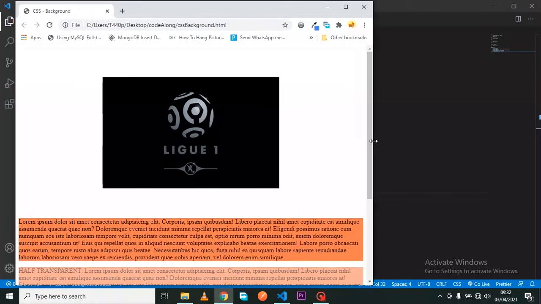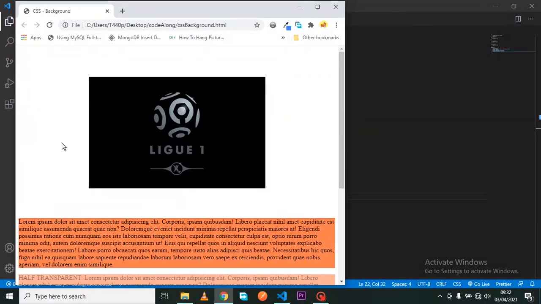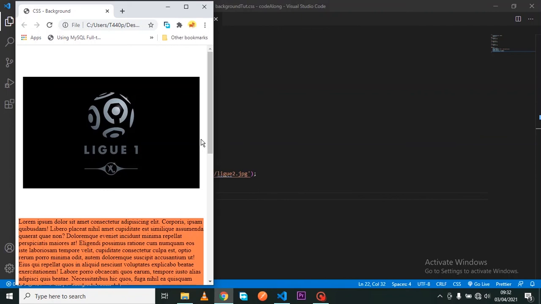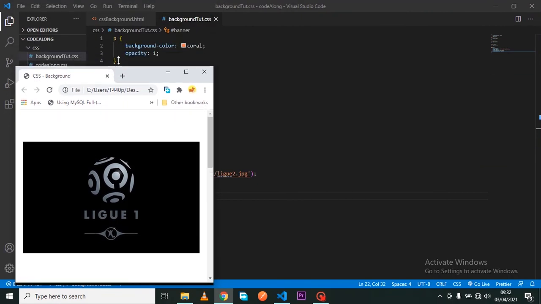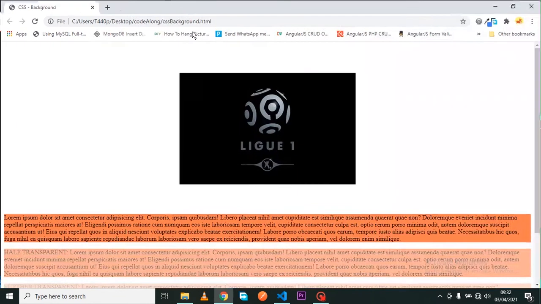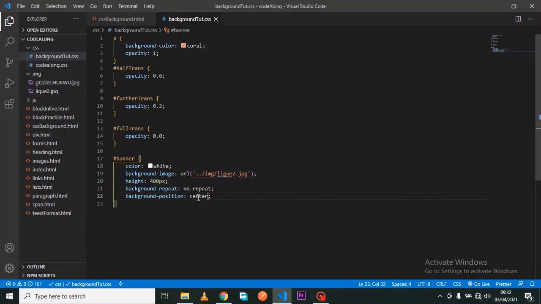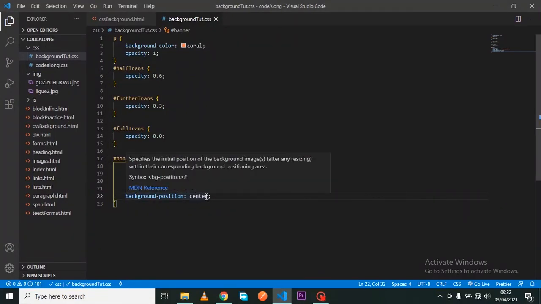You see that it's resizing both the space here and the space here to ensure that the image is at the middle. You also include the height too. It will keep readjusting the height to ensure that the image is at the middle. That's why I like using the background position center.